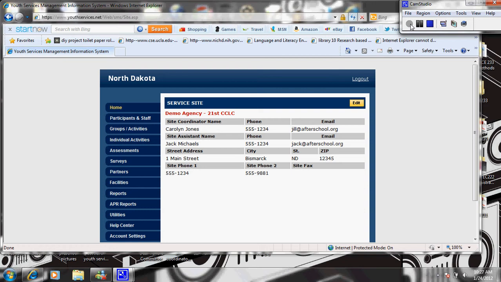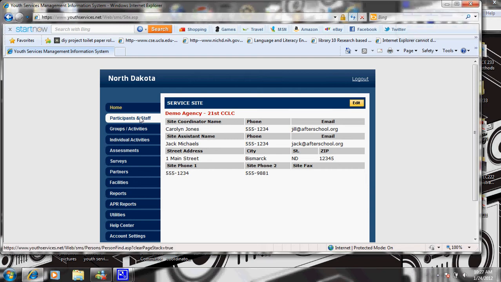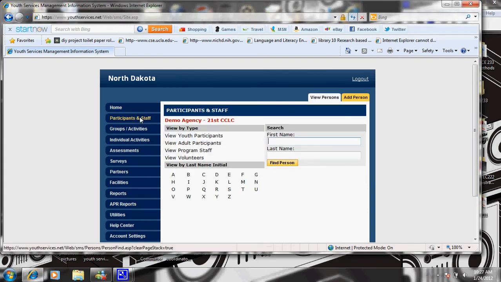For this training, we will be covering participants and staff, which is the second tab down on the left-hand side. You want to click on that tab and it's going to take us to a page that says View Youth Participants, View Adult Participants, View Program Staff, and View Volunteers. For this training number 3, we will be covering the first two aspects of this, viewing youth participants and viewing adult participants. Then in training 4, we will cover the staff portion and volunteer portion of this training.